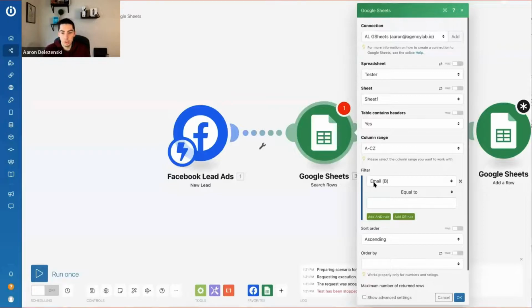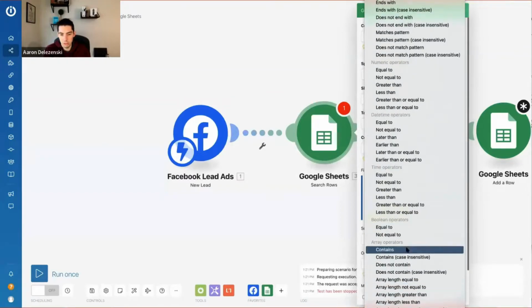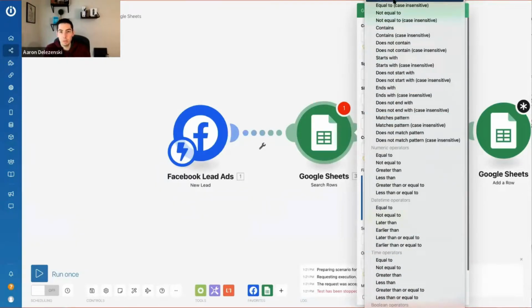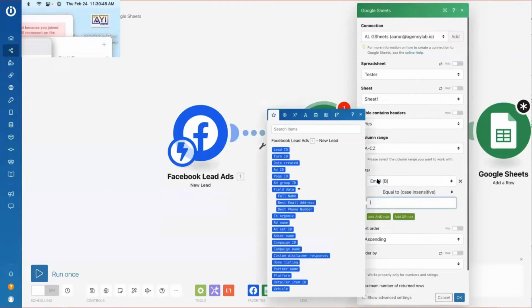And then the filter. This is going to say, I want to look up the email column. And if it equals, there are all these different options you can do in here. You can get pretty advanced. Equals to, I would probably do equal to case insensitive, in case some people type in all uppercase or first letter uppercase or whatever. So we got the email here.